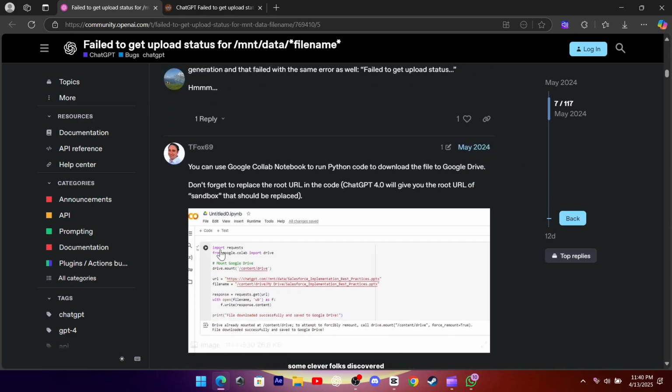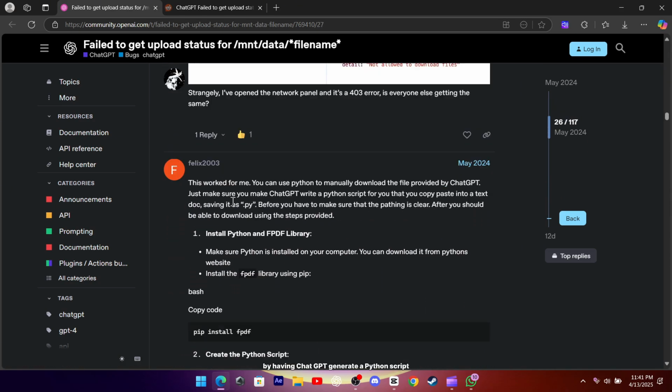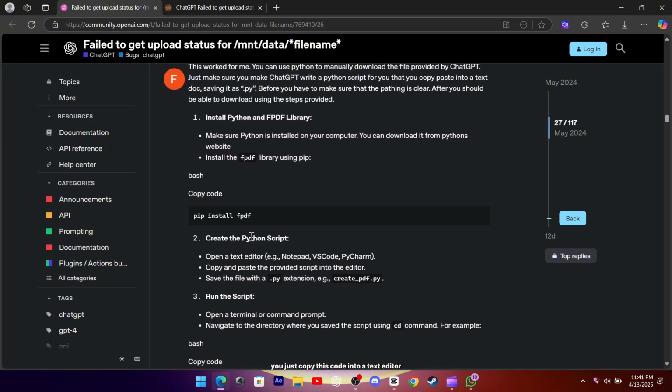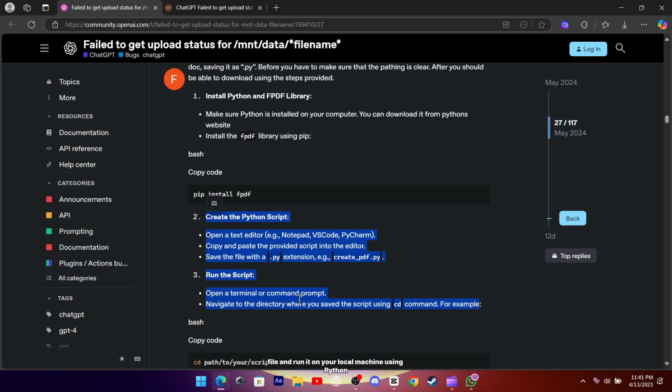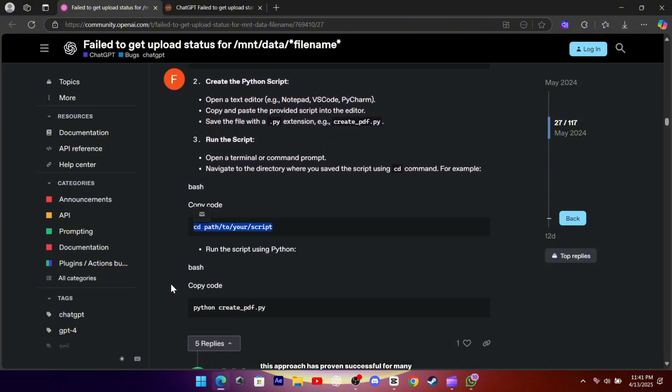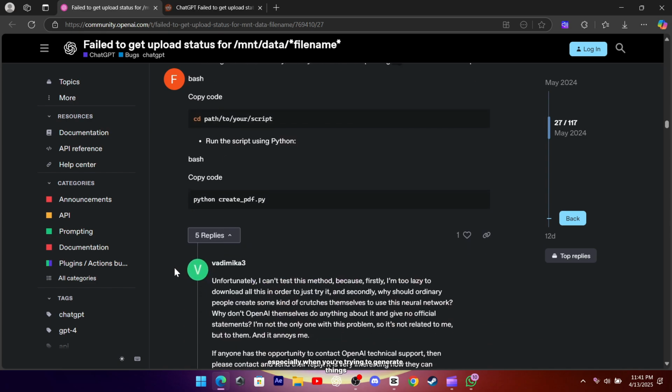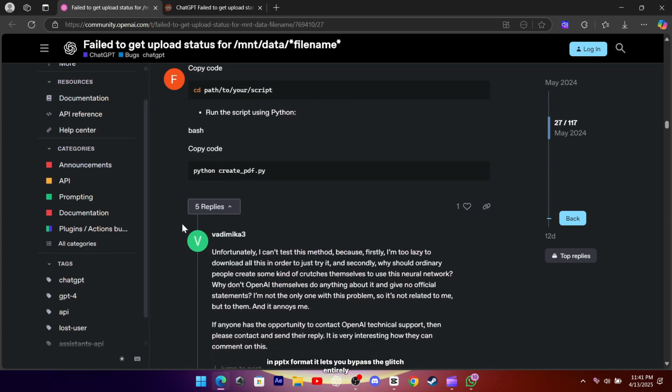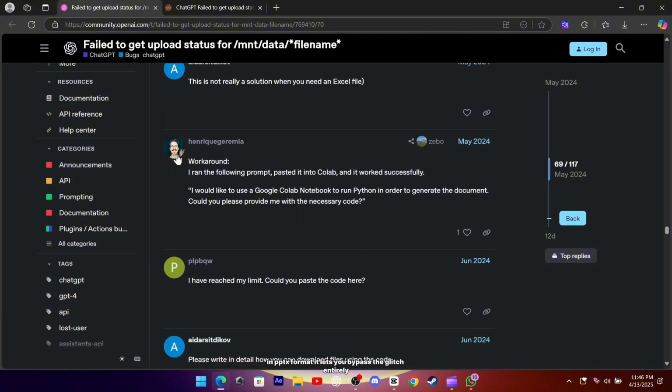Some clever folks discovered that you can work around the issue by having ChatGPT generate a Python script. What happens is, rather than relying on the internal file upload and download process, you ask ChatGPT to write you a simple script that creates the file on your own computer. You just copy this code into a text editor, save it as a .py file, and run it on your local machine using Python or even in a Jupyter Notebook. This approach has proven successful for many, especially when you're trying to generate things like a presentation slide in PPTX format. It lets you bypass the glitch entirely by manually handling the file creation and download process.